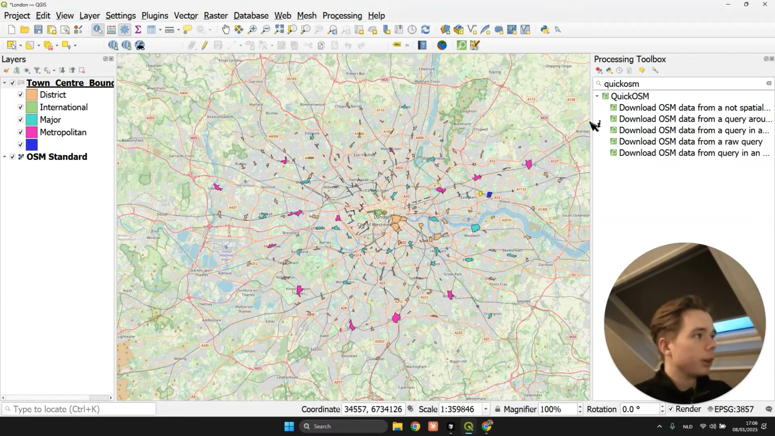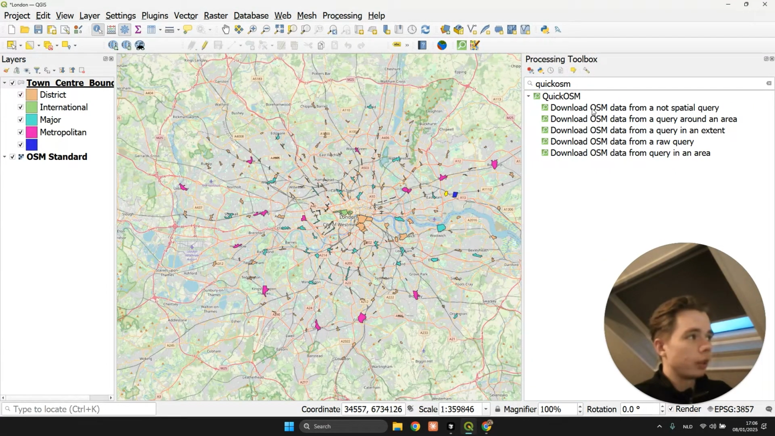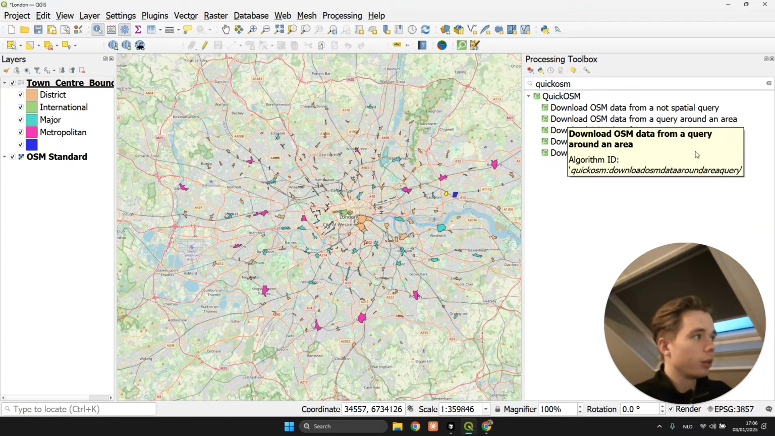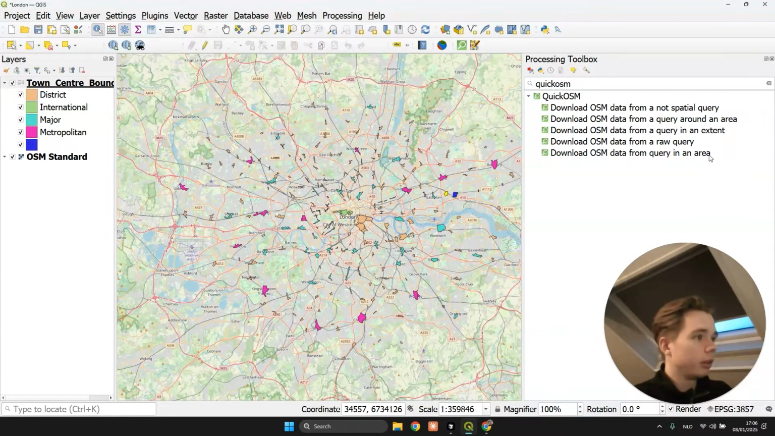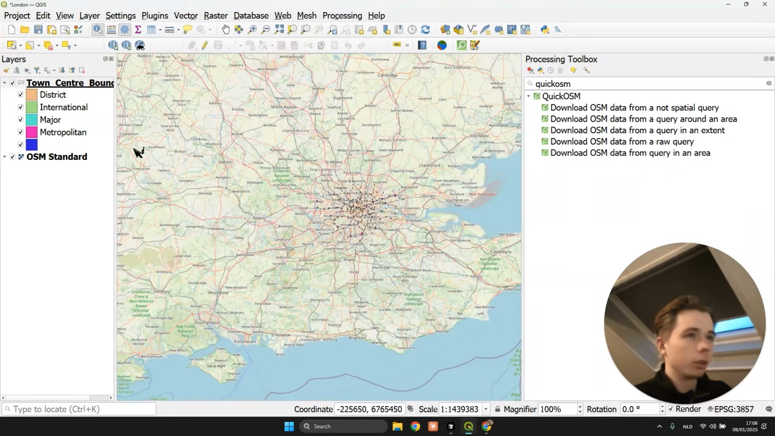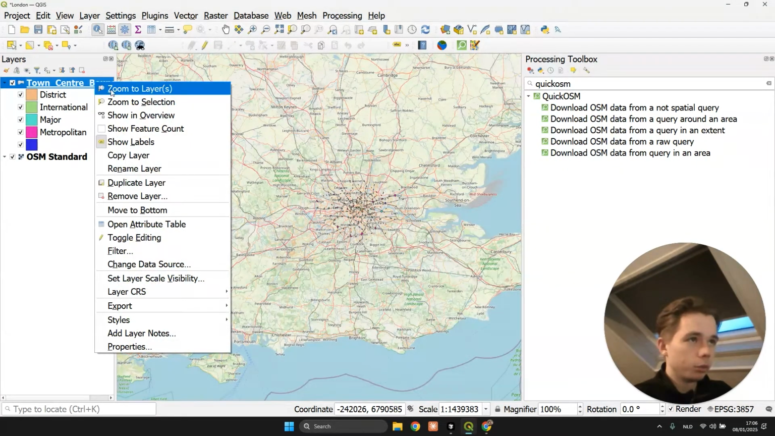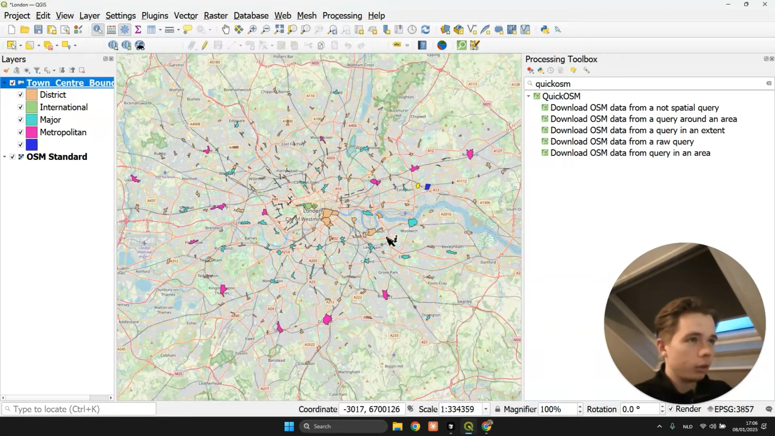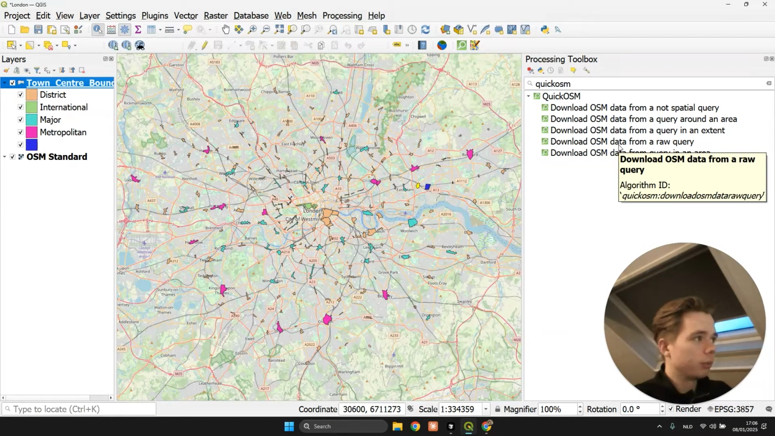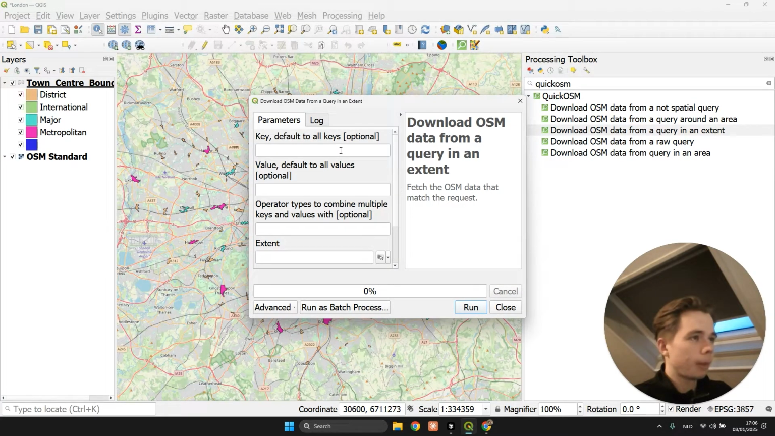That being said, there's a few options that we have in there. We can download the data from a non-spatial query. We can download it from a query around an area, in an extent, in an area, and there's a few other things that we can do. What I'll do right now is zoom to this layer, and now this is the extent that we're using. I'll say I want to download all of the OSM data from a query in an extent. I won't use trees, I'll use cafes. So I'll say amenity and then cafe.